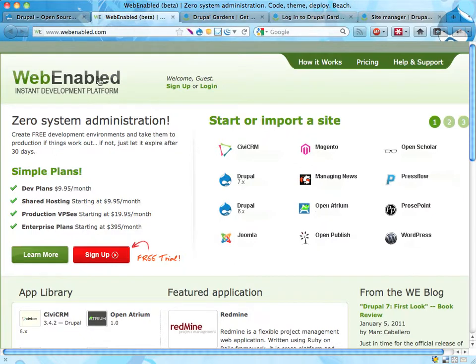WebEnabled is one place to do this. They're nice guys at WebEnabled. I like them. I haven't tried them on a professional basis. I don't know what their services are for professional use. But they're pretty good. Well, very good to use for educational purposes. So at least for that, they're good.